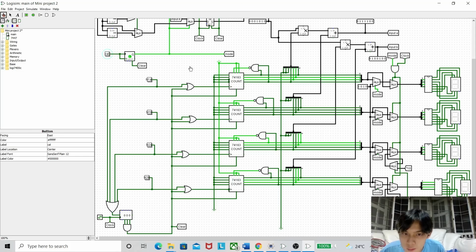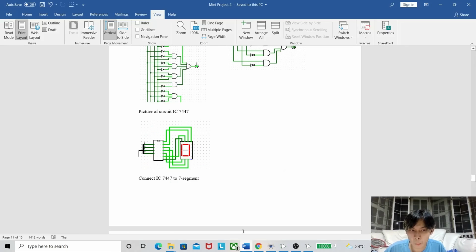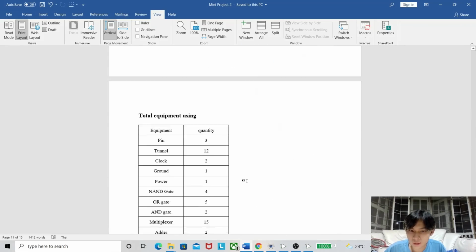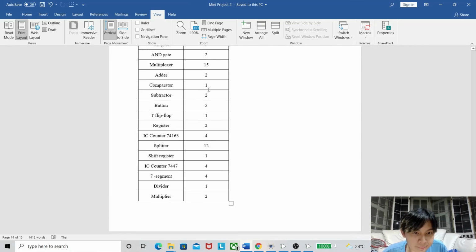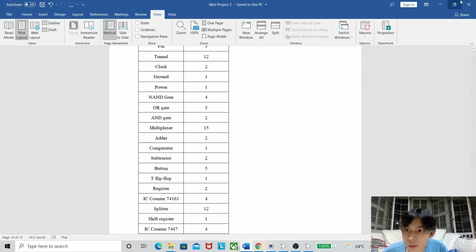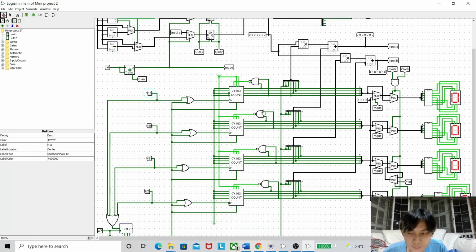Okay, now let's try to reset. I click the first button. Okay, the display is reset back to 0. And this is the total equipment we are using. Okay, thank you.